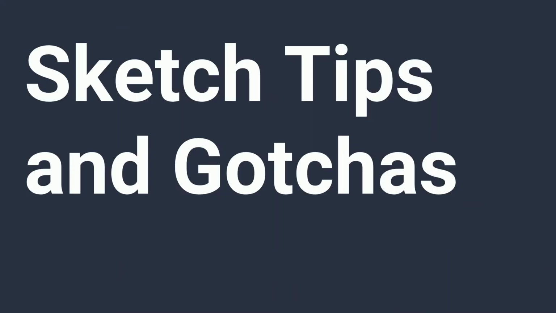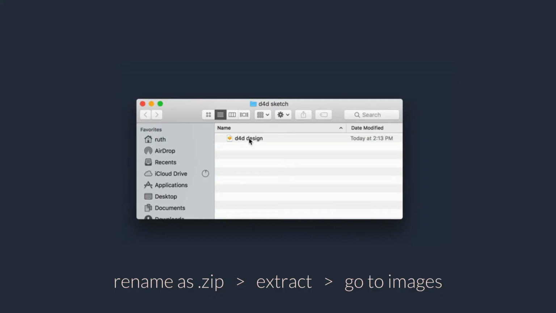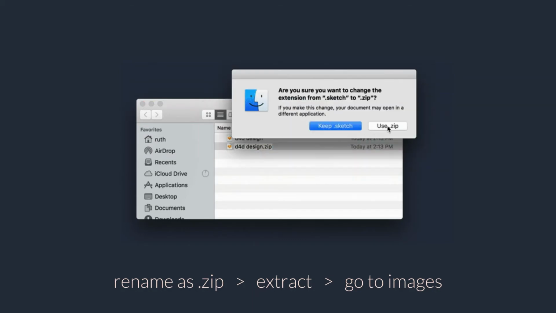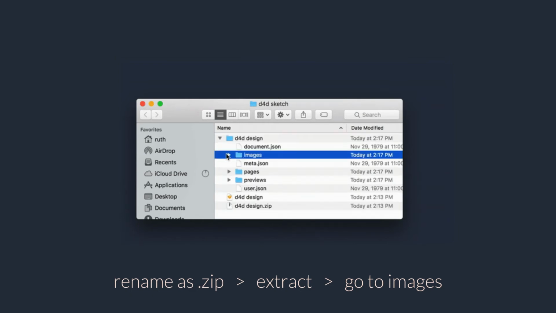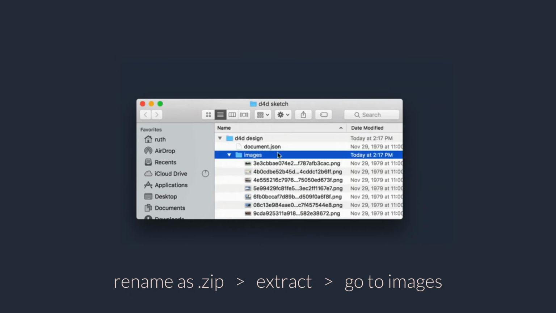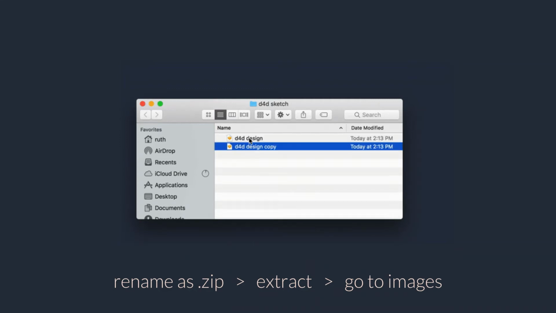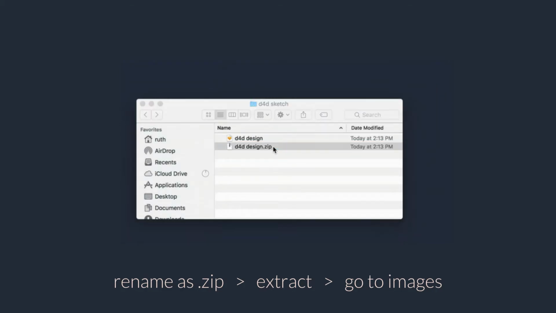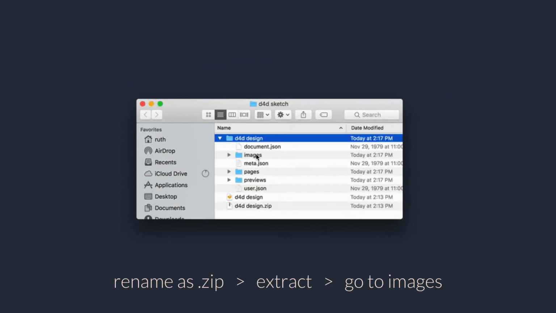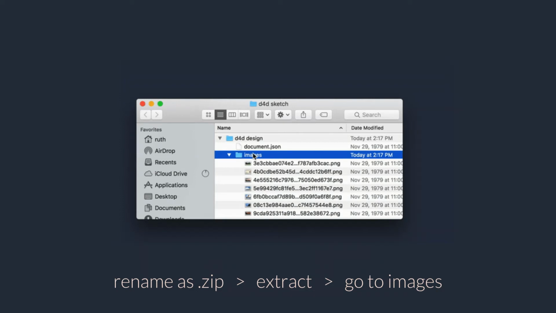So I'll go over some tips and tricky things that you might encounter as you're using these design files. Probably my favorite thing that I've discovered about Sketch is this trick. You take the Sketch file, I like to copy and paste it so I still have the original. You change the end of it to .zip. Your computer's like, are you sure you really want to do this? You probably don't want to do this, but you do it. And then you extract it, you double click it, and it gives you all the assets in it. So you go in, you go to the images folder, and there's all your images.